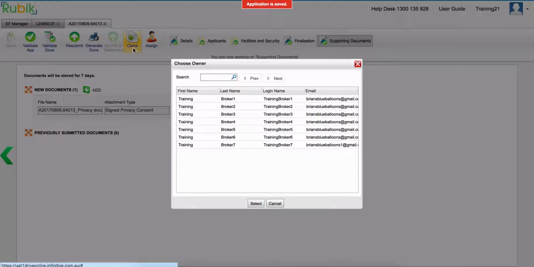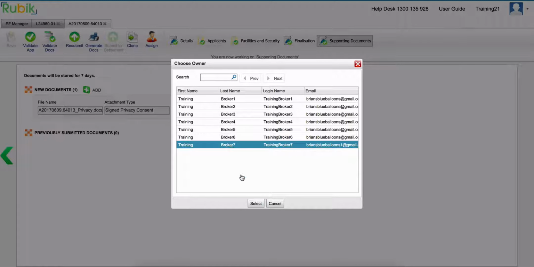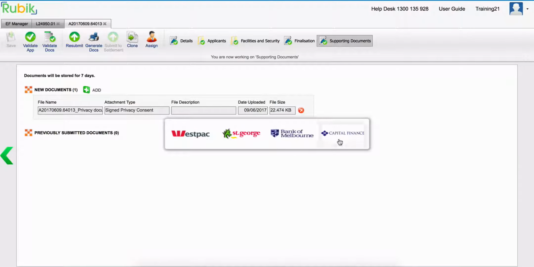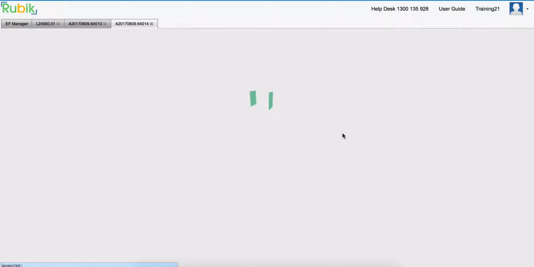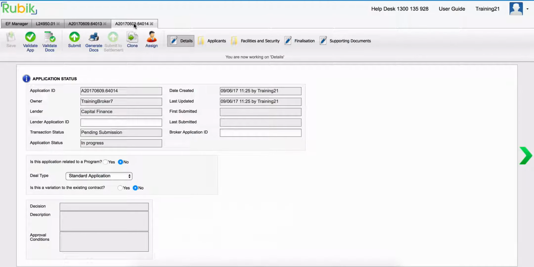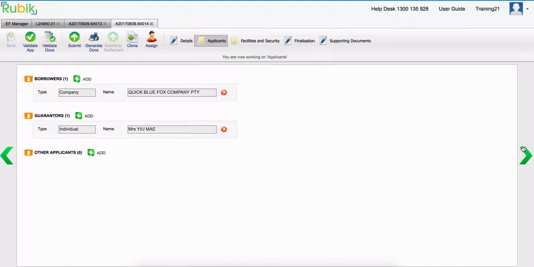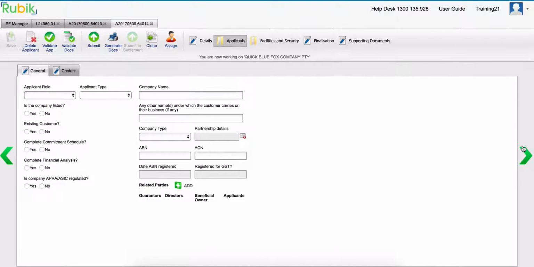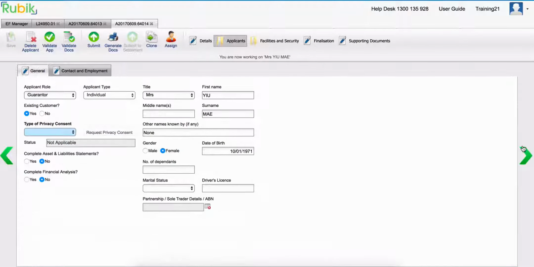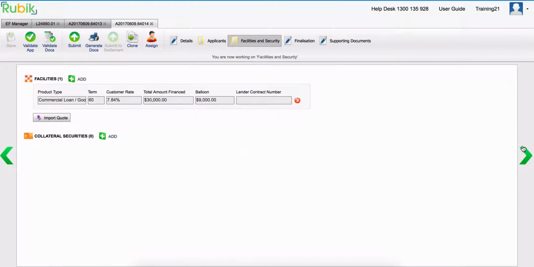And what it will ask us to do is to select the broker of this cloned application that I'm creating. And again, I'm going to select Broker 7. And you will see that a new application has opened. This application is the direct copy of the previously created application that we were using beforehand. It contains the same company information, the same asset details and quote details.